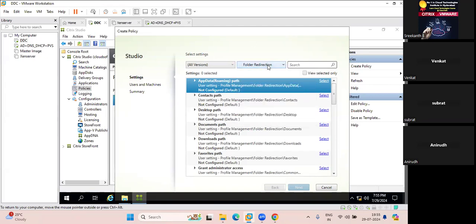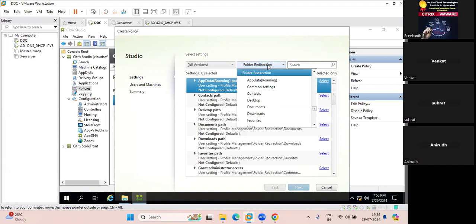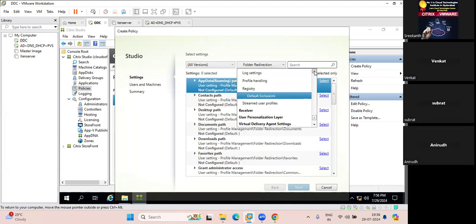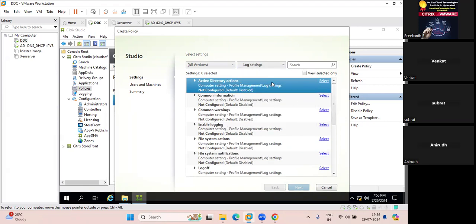Log settings. In the Log drop down, scroll down completely, then scroll up a little. Log settings, if you want to enable them, would be used for troubleshooting. The log settings also have enable logging, right? Fourth or third. Yes. It is better to enable that logging.